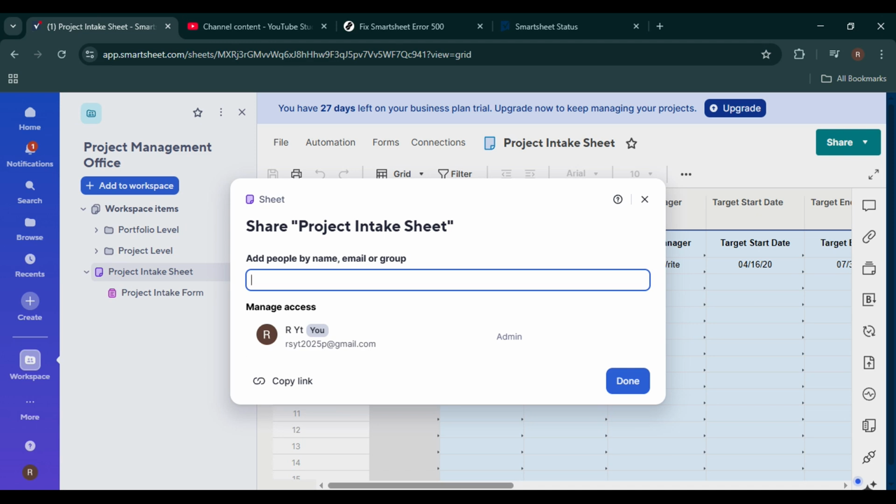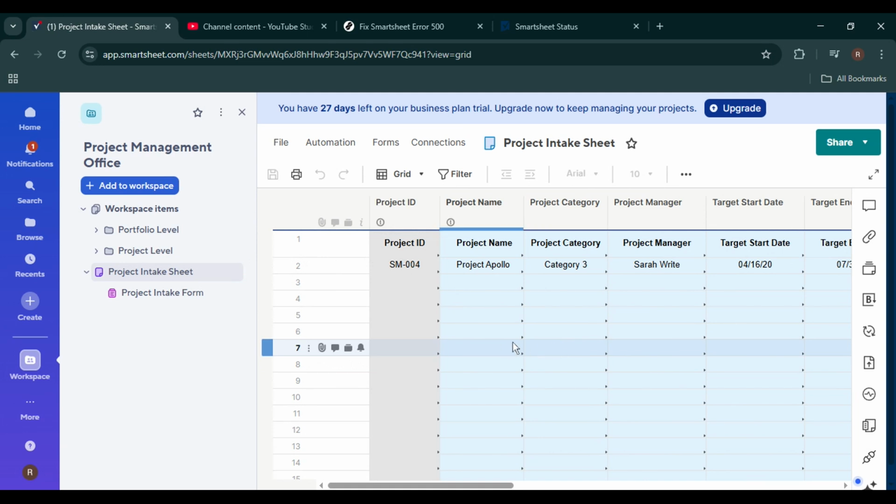The third thing to review is any workflow or automation rules that might be affecting the sheet. Sometimes automated workflows lock rows, move data, or restrict edits based on certain triggers. Go to the automation menu and review any active workflows. Look for rules that lock rows when conditions are met, such as when a status changes to complete. If a workflow is causing the issue, you may need to temporarily disable it or adjust the conditions so that edits are allowed.